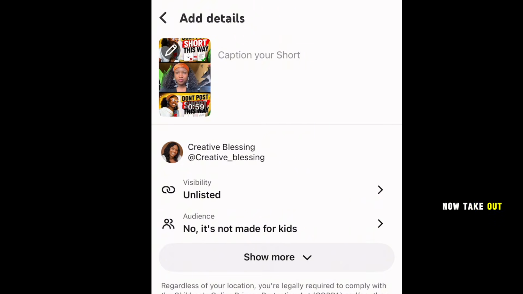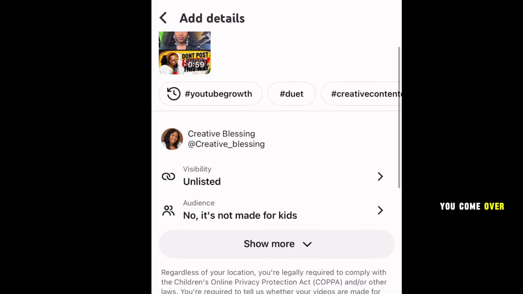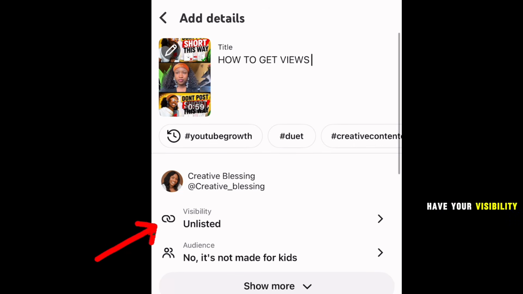Now, take out your time to caption your short. Very important. Let's say this short is how to get views. So I'm going to caption this short, how to get views. By doing this, you're not harming your channel, but rather you're giving more visibility to your channel by directing views from your short form to your long form videos.